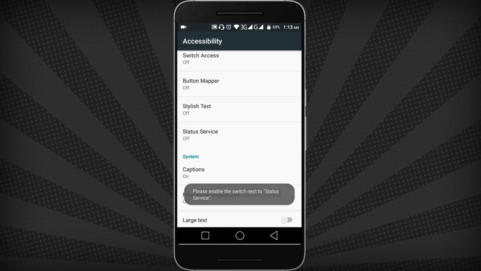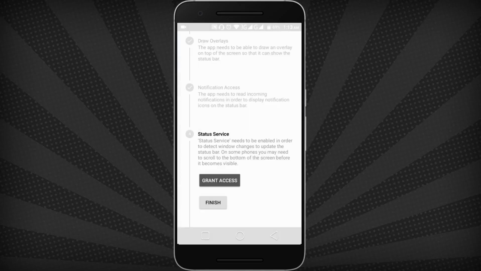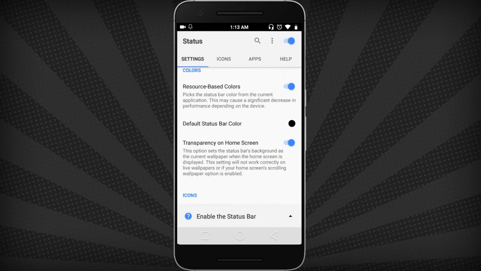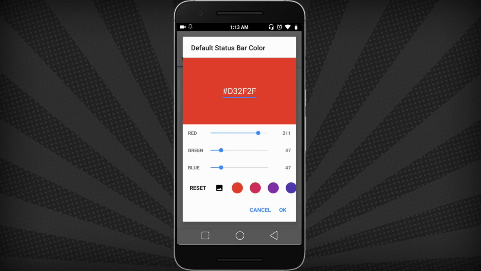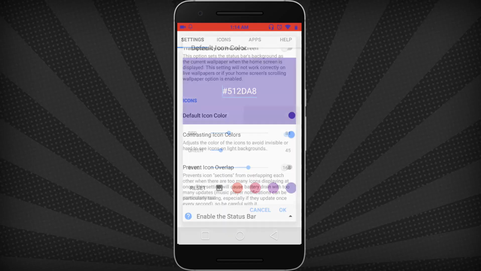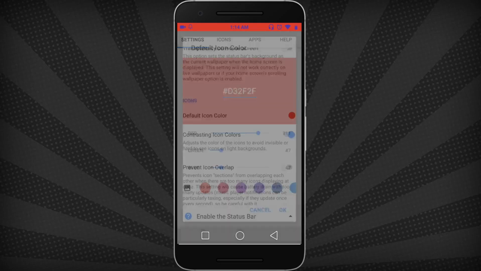And from here just find the status service. This status service will be off, you need to turn it on. Now click on OK and it turns on. Now go back and click on finish to complete it. Now Status is on, and from here you will also get a default status bar color, and from here you can choose your own color. Now click on OK, and from here you can also change the default icon color too, that means the text color. From here I just click here to save it.